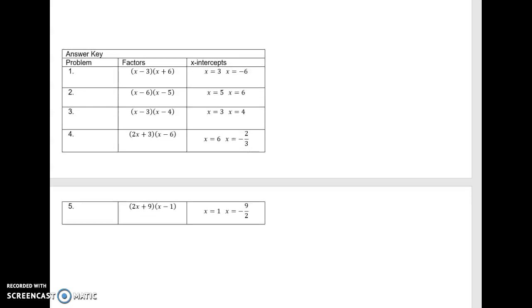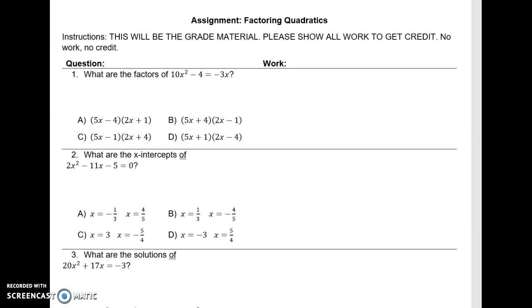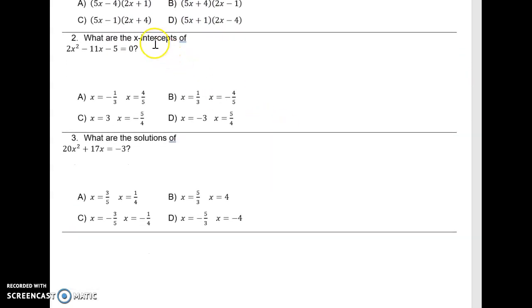Okay, so the next section that I'm asking you to do is the assignment. So here is the assignment that you need to do. So you're going to factor this using the X method, show your work over here, and then circle the correct answer here. Number 2, in this case, you're going to find the x-intercepts. So you need to factor it, show your work over here, and find the x-intercepts and circle the correct answer.